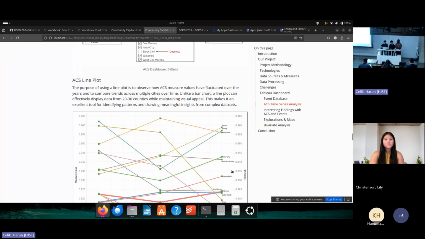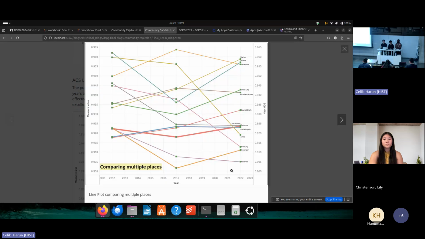Our first initial choice for this dashboard was to mainly have a line plot. And as you can see, we can see the fluctuations of the values over the years for any measure fairly easily. A bar chart can also do this, and some people may prefer a bar chart. But the main benefit of having a line plot is you can compare multiple places simultaneously. Here I have plotted more than 10 cities or so, and it still maintains that visual appeal.